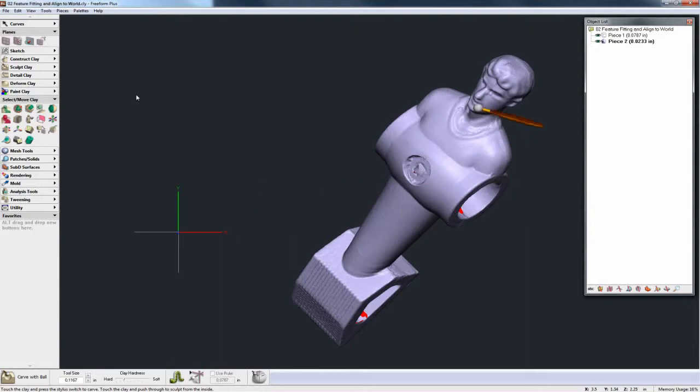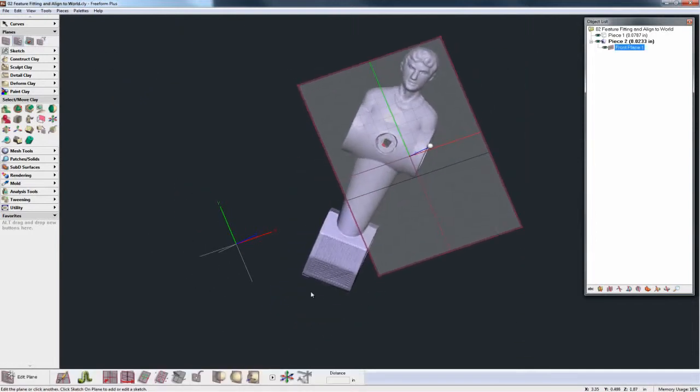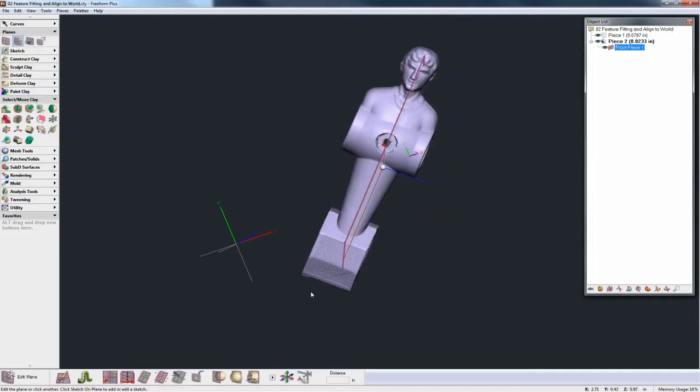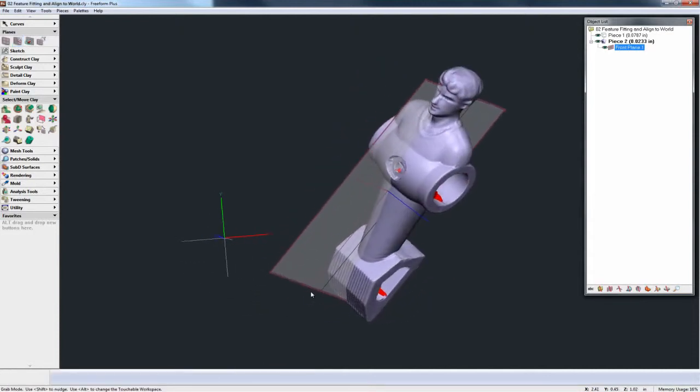Now the first thing I want to do is create a plane of symmetry. So I create a plane, and then I'm just going to edit that plane and manually put it close to where I think it should be. This just helps Freeform in the final calculation process.